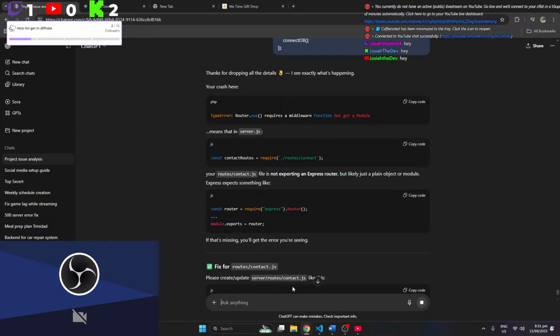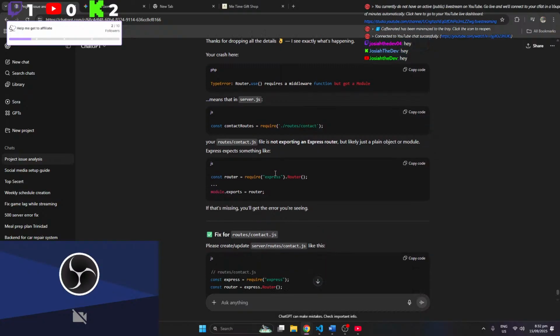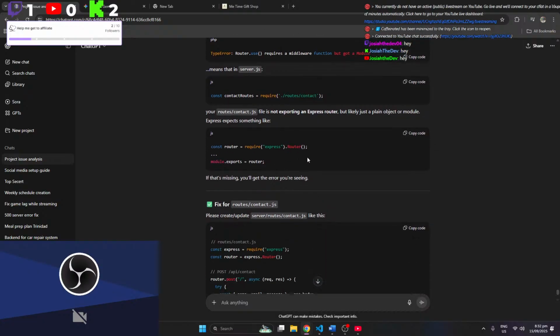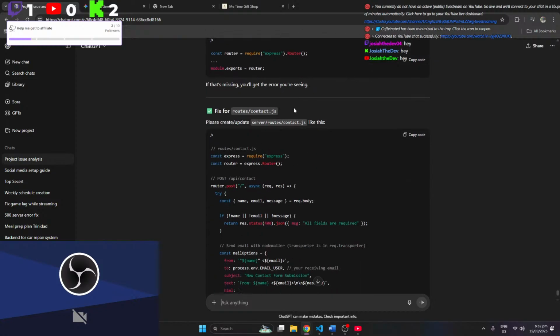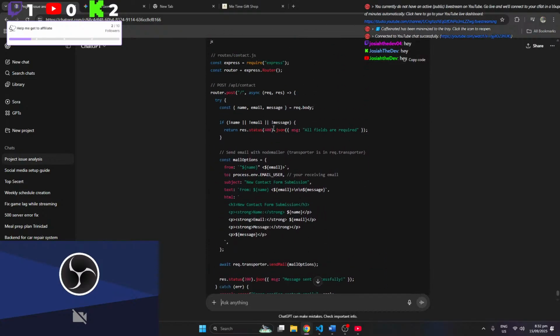So it says that it sees exactly what's happening. So let's see if it understood. It's saying that your crash here, however, means that in the server file is not exporting an express router, but it's just a plain object or module. It can express something like const router = express.Router(). If that's missing, you will get the error you're seeing. Fix for router: please create an update server route content.js.